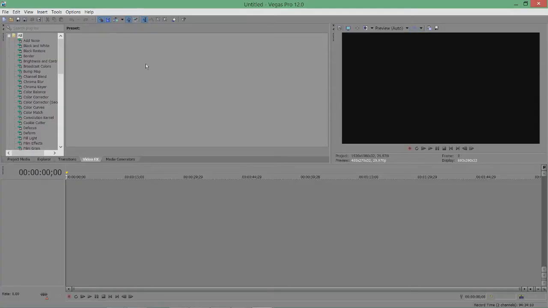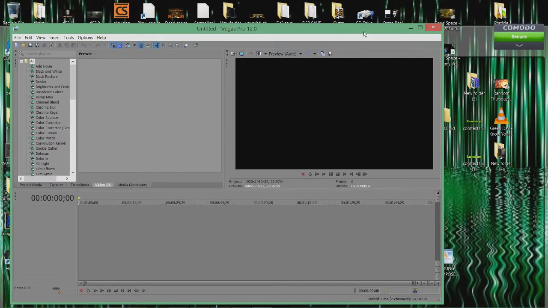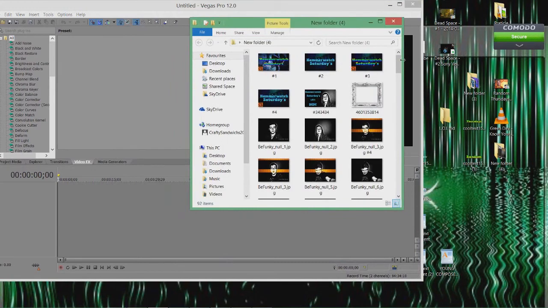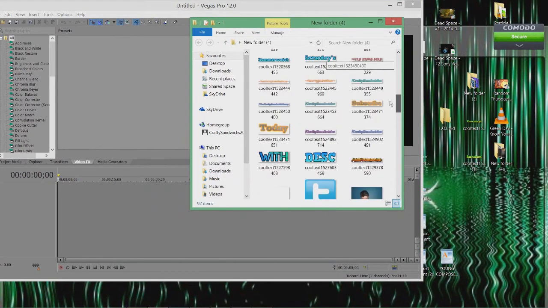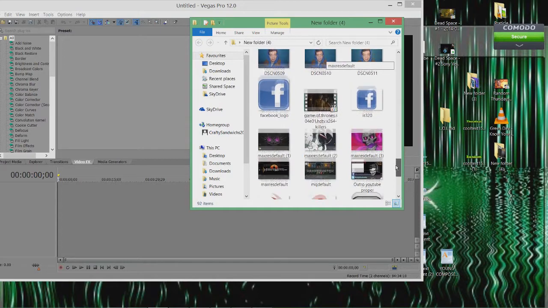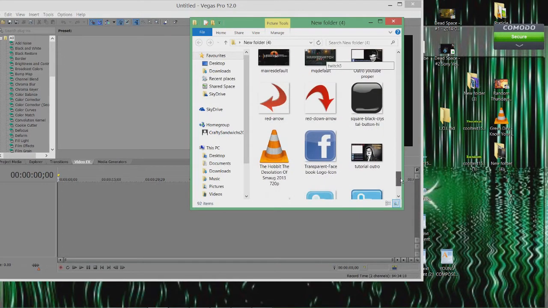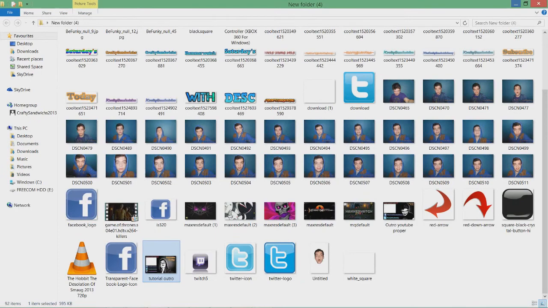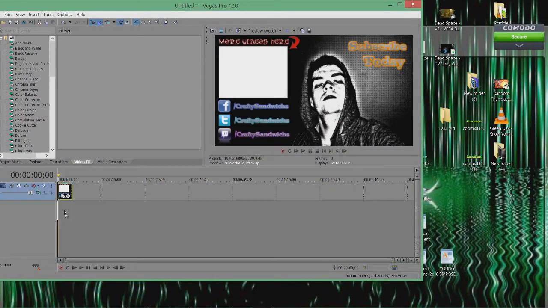Right lads, we're in Sony Vegas. I have Sony Vegas 12, so that's just my preference of choice. So when you have it open, you just get a blank project. You just minimize that for a sec, and you go back into your new folder, and you go find the image that you made. In my case, it's tutorial outro. That's it. So you just drag and drop into Sony Vegas.